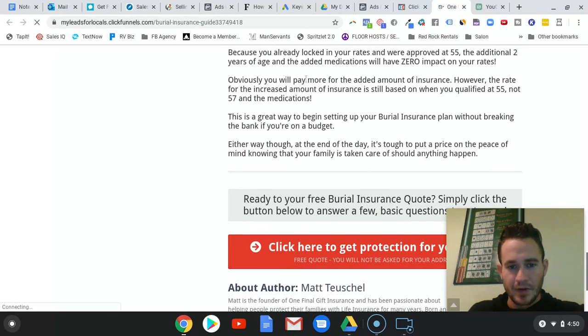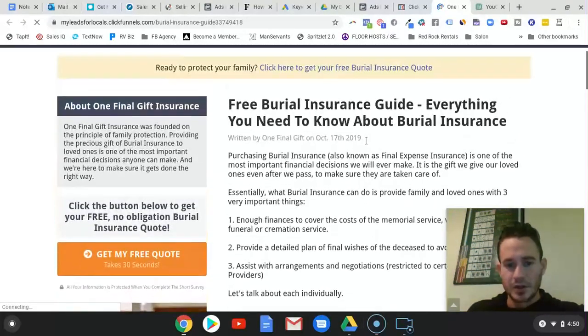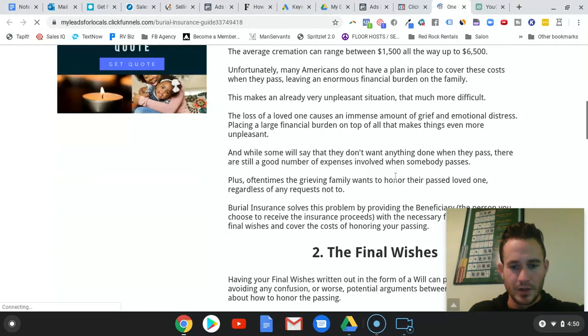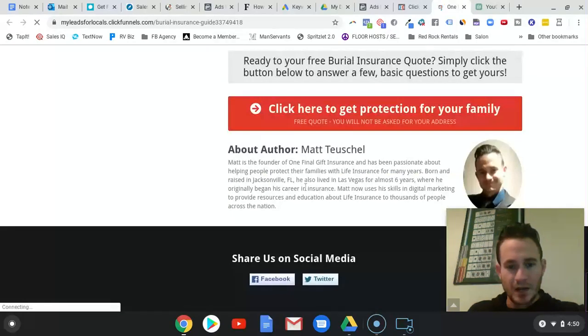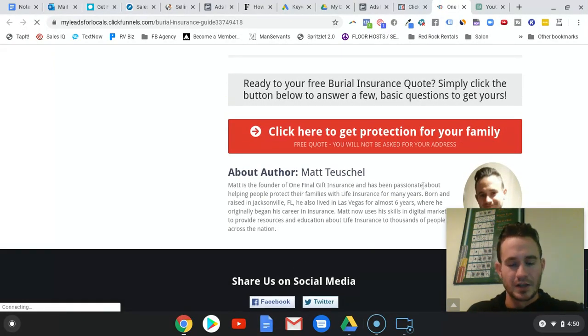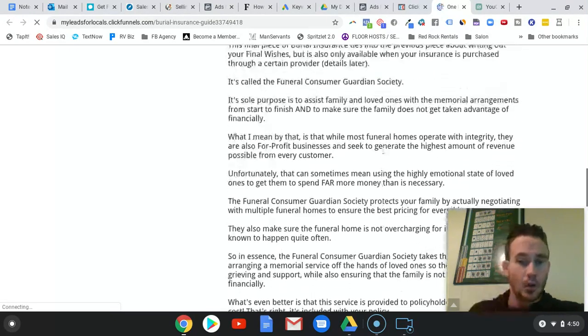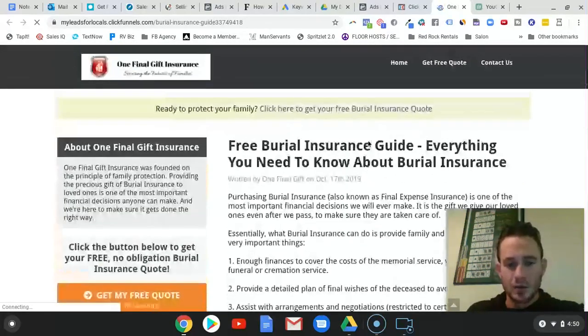But it's really clean. It's basically just a guide on burial insurance, a quick blog post. They see these images, get your free burial insurance quote, get my free quote, takes 30 seconds, at the bottom once they finish. They click this and they get taken to a pre-qualification survey, which turns them into a much higher intent lead, because not only did they just submit their info, they just consumed content and they just clicked to fill out your pre-qualification survey. That's a really good lead. Okay, so this is a great way to do this.